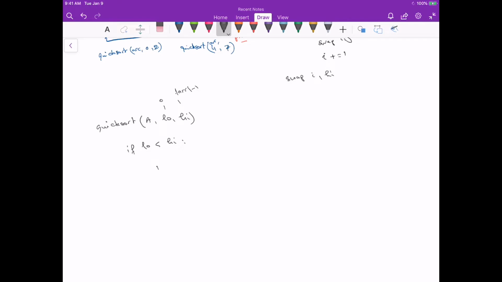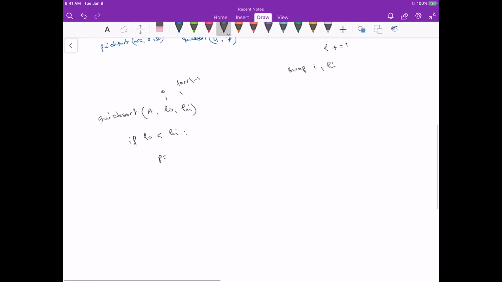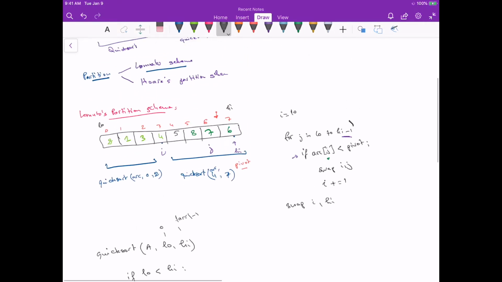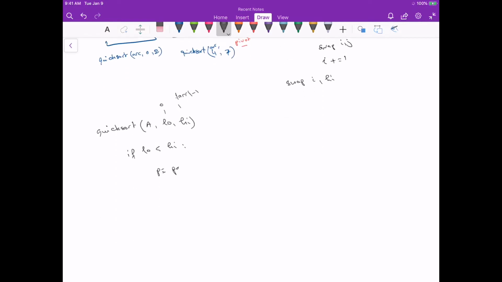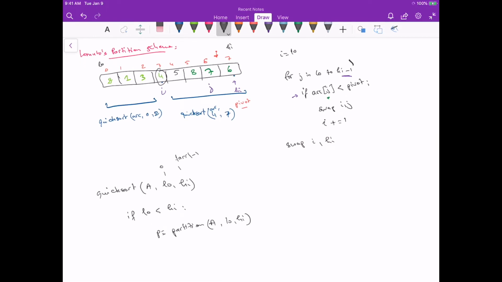And so here we use the partition step, using the partition scheme, to get us the partition index, which will give us, in this example, the position for this element. So that would be partition for array, low and high. And then once we do that, we do what we said here, which is quicksorting the left half and then the right half.